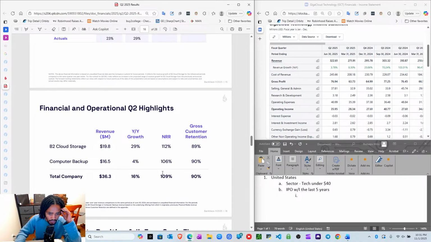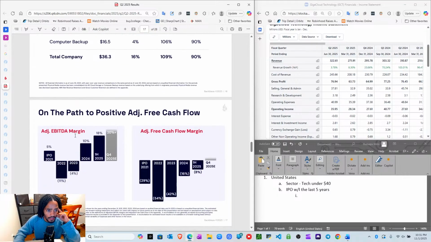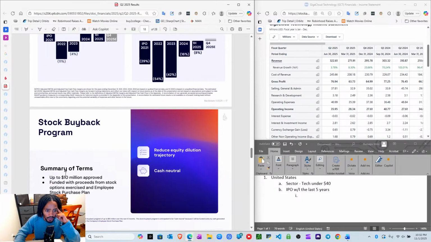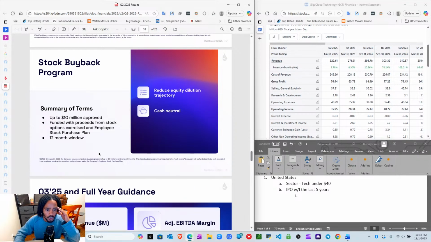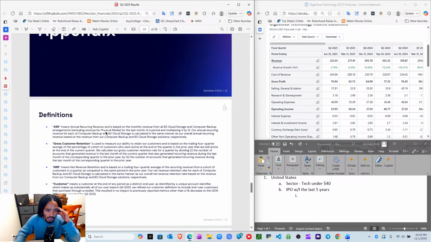Net revenue retention. Okay. Path to positive adjusted free cash flow. Adjusted free cash flow looking much better. Stock buyback program. What? Up to 10 million approved. Funding with proceeds from stock option exercises and the employee stock purchase plan in a 12-month window. Reduced equity dilution. So are they diluting? Why are they buying a stock, especially for a small company like this?